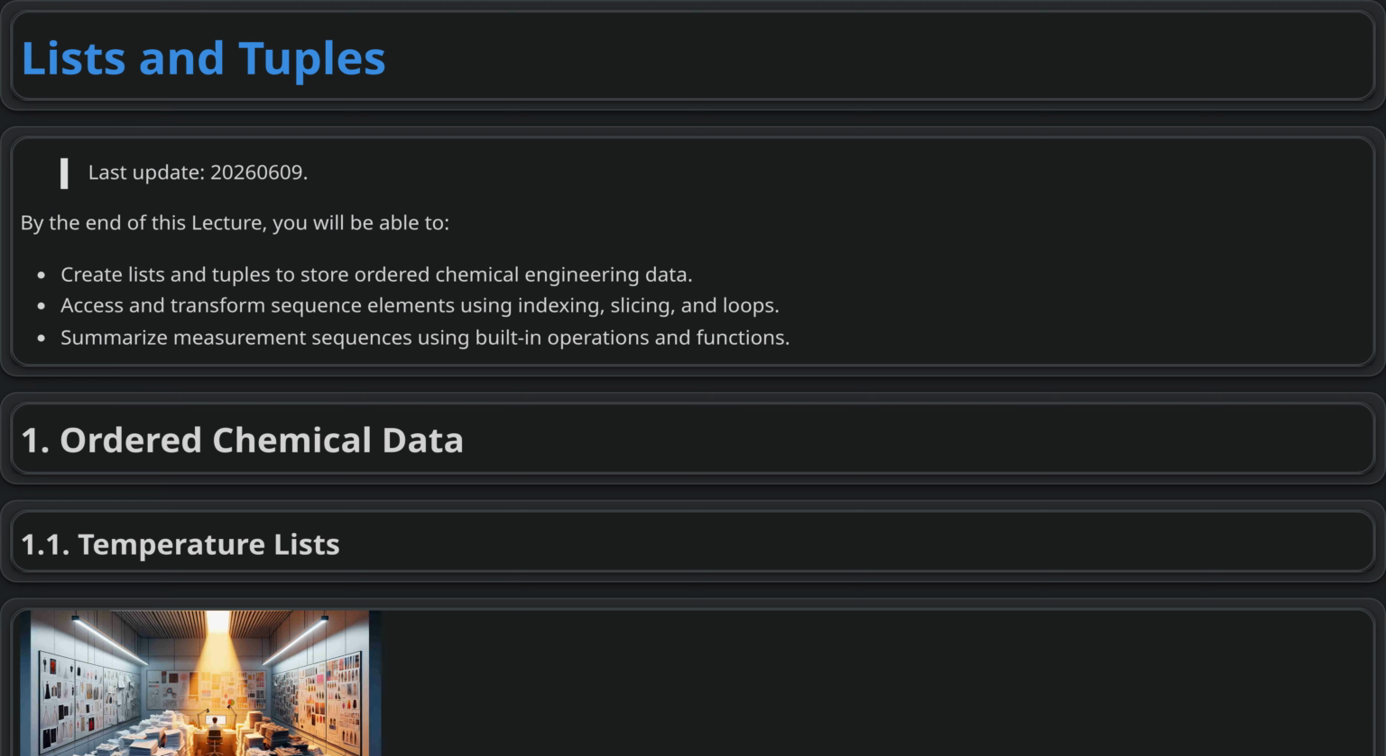Module 2, Lecture A, Lists and Tuples. By the end of this lecture, you will be able to create lists and tuples to store ordered chemical engineering data, access and transform sequence elements using indexing, slicing, and loops, and summarize measurement sequences using built-in operations and functions.